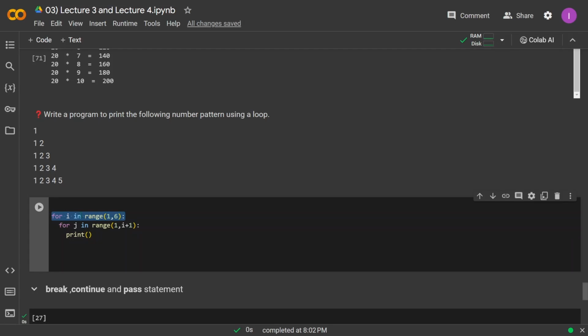From this loop, we have entered the rows. First row, second row, third row, fourth row, fifth row. Let's say I is 5. Okay, so I is 5 means we are in this line.